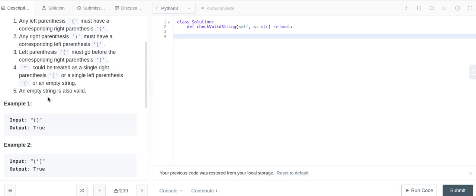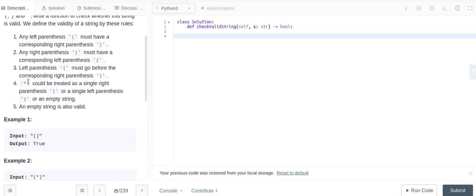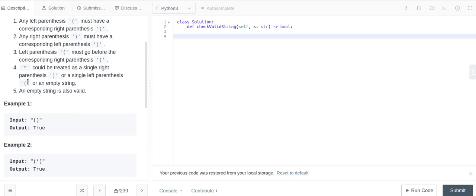So here we have some rules. The left parenthesis must have a right parenthesis, and the right parenthesis must have a left parenthesis, and also the left parenthesis must go before the right parenthesis, and also the star could be treated as the left parenthesis, right parenthesis, or empty string.